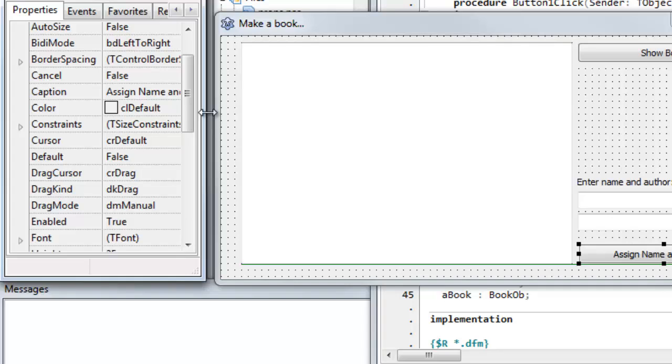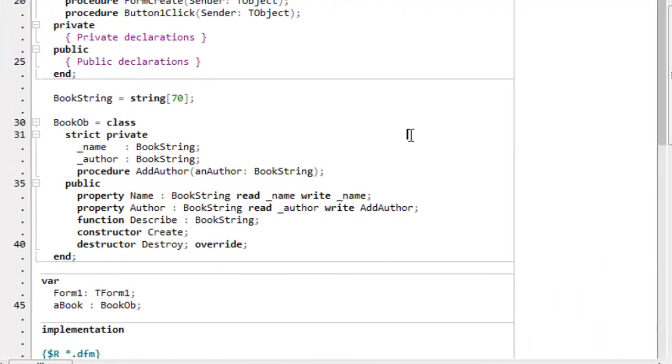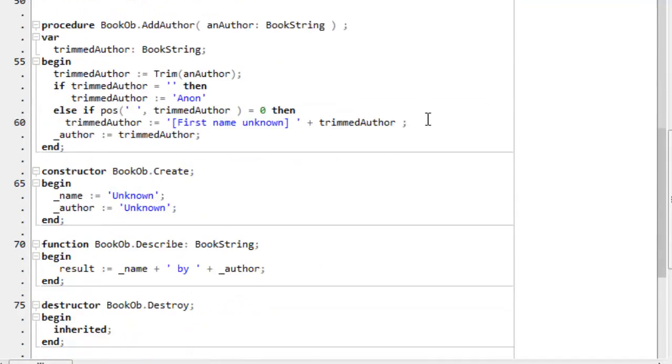The thing I want to bring out here is that properties are not limited just to visual controls. You can create properties for your own classes, and that's what I'm doing here. So let's look at property name. This is of the type BookString, which is the same as the underscore name private variable. And what it says here is that it has read access to the private variable underscore name and write access also to the private variable underscore name. In other words, I can get the value in my code, that's read access, and I can set the value in my code, that's write access. And I do that by using the name property rather than underscore name as the variable name.